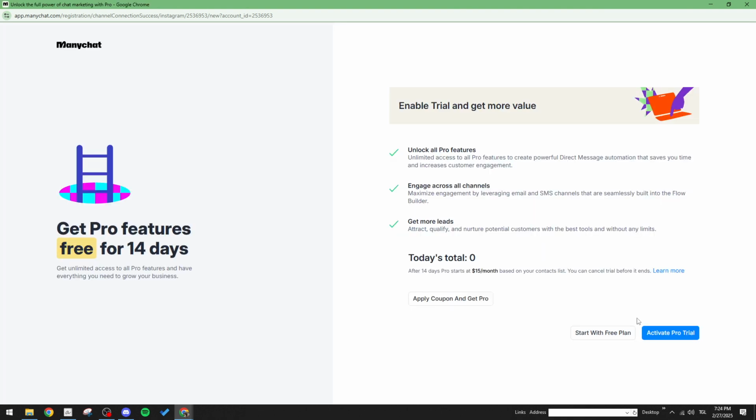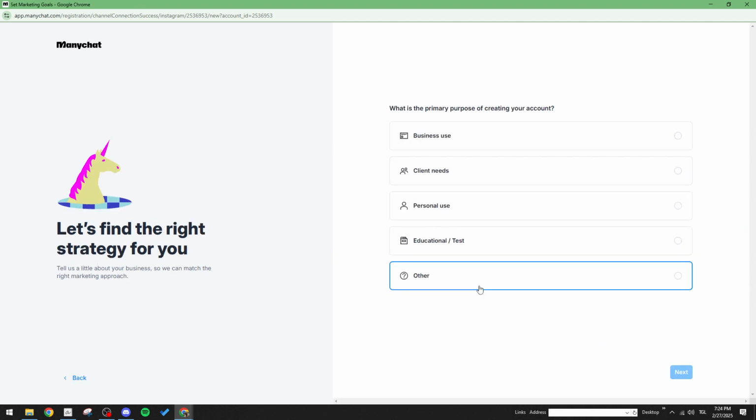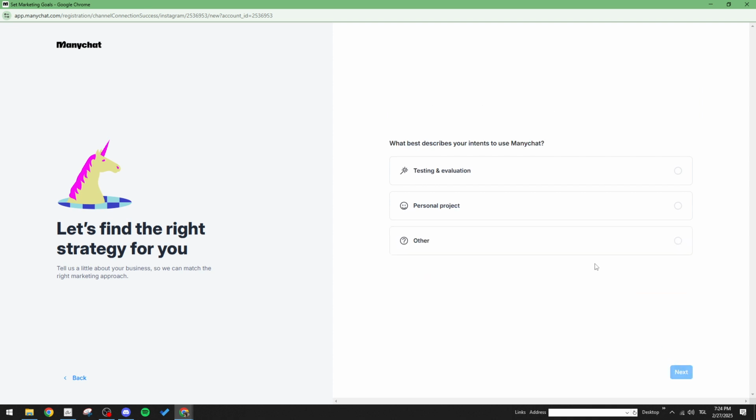After permission is granted, you'll be asked to choose the Instagram account you want to connect. If you manage multiple accounts, make sure you select the correct one to avoid any confusion later. It's always a good idea to double check these details to ensure everything is correctly set up and running.